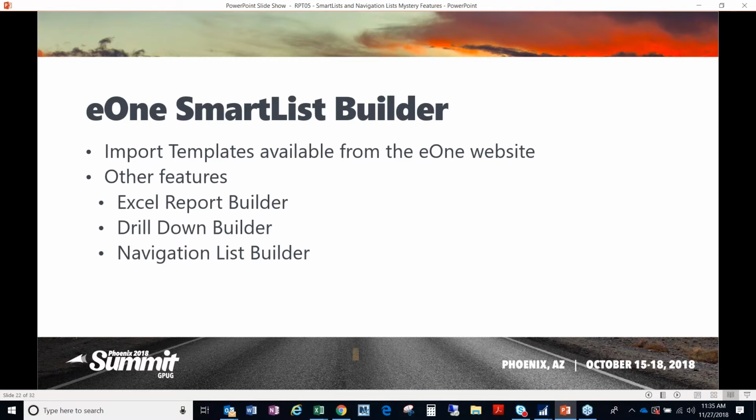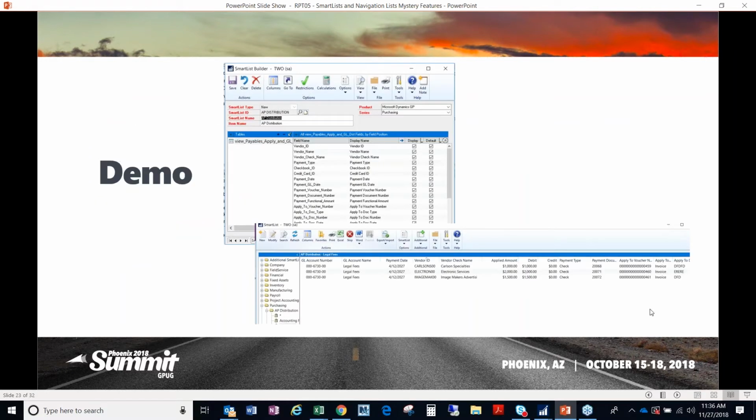The big difference also between SmartList Builder and SmartList Designer is that in SmartList Builder, you can change your Excel reports, you can change the drill downs, you can change your navigation lists. So not only are you just modifying SmartList, you have 3 other options to modify the output from GP. So let's take a look at SmartList Builder.